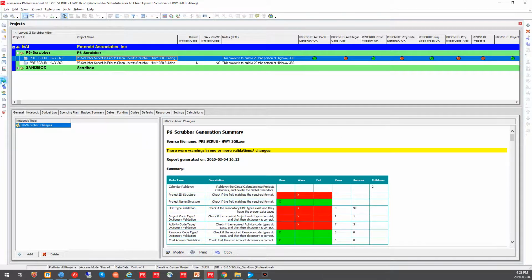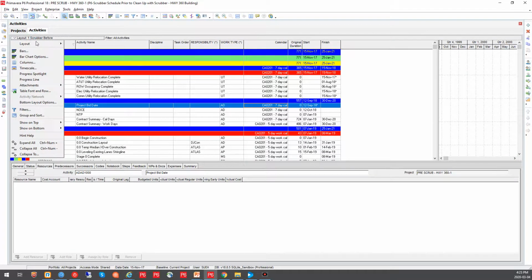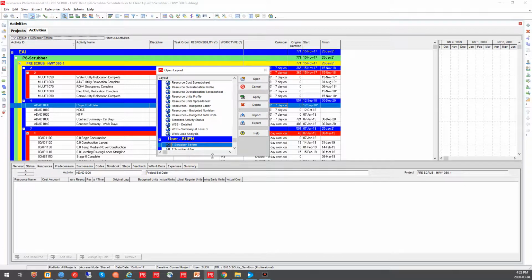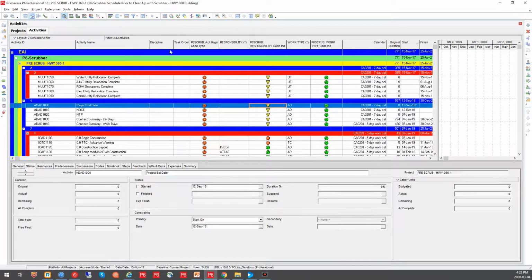Now, if I go over into my activities, again, let me change my layout here. I'm going to see that my discipline and my task orders values didn't come in. It's telling me that I had illegal code types in this particular file, and they were removed. So I have those red X's saying that they were removed.